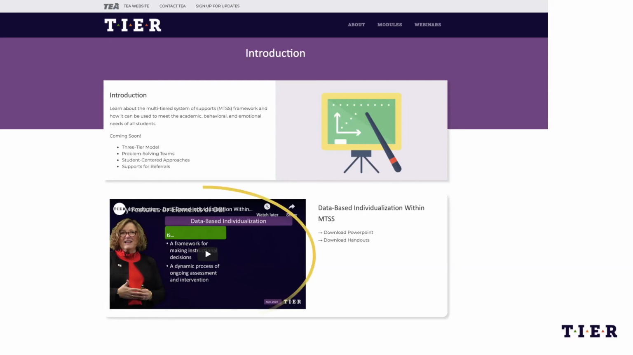Now, this is an example of the on-demand version of the pathway about data-based individualization within MTSS. If you click on the video, you can watch the whole video with this presenter presenting this pathway about data-based individualization. This is also where you can access the materials to use for either the on-demand version or the in-person version. If you are watching the on-demand version, you may still want to download the PowerPoint and make notes, and download the handouts and do the activities along with the presenter.